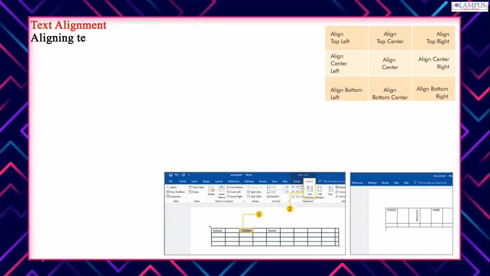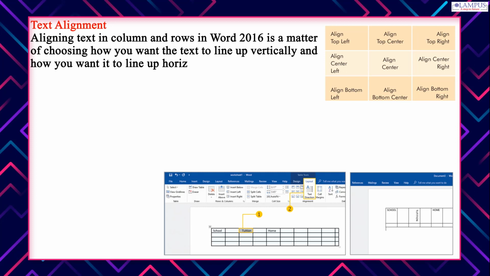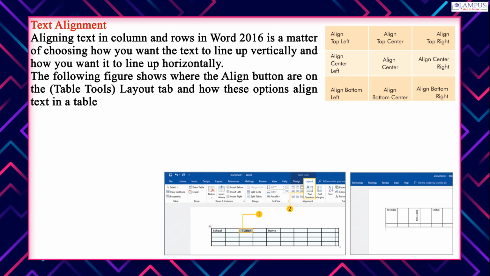Text alignment. Aligning text in columns and rows in Word 2016 is a matter of choosing how you want the text to line up vertically and how you want it to line up horizontally. The following figure shows where the Align buttons are on the Table Tools Layout tab and how these options align text in a table. Align top left. Align top center. Align top right. Align center left. Align center. Align center right. Align bottom left. Align bottom center. Align bottom right.